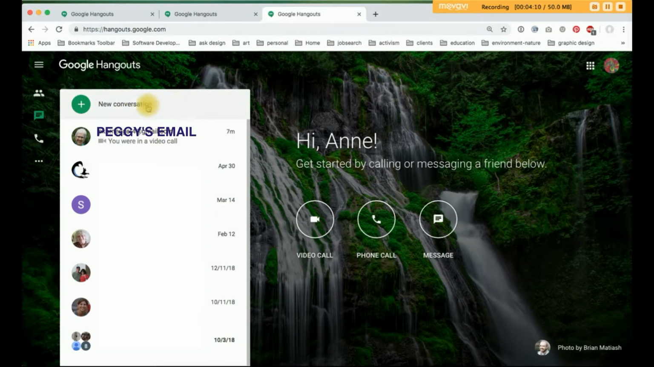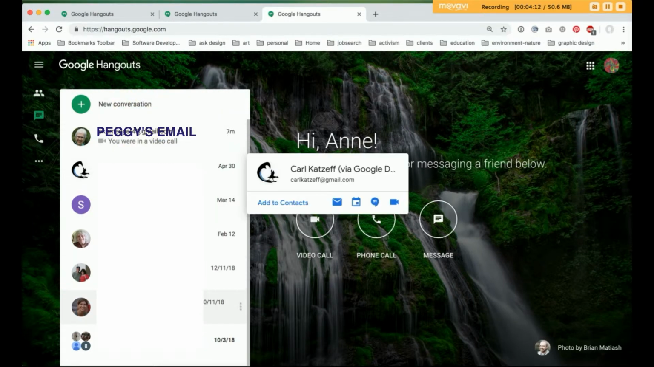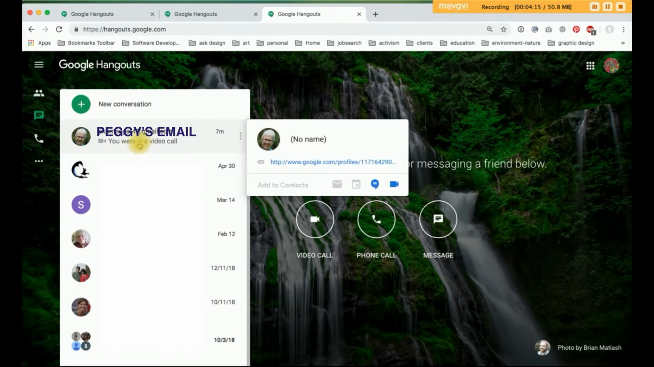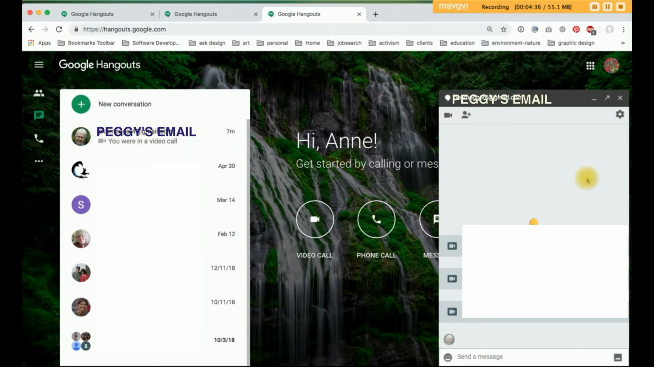Look on the left side, you'll see this whole list. These are people that I've recently had conferences with. So for example, I'm going to call Peggy in just a minute. You can find the person in the list or just type in their email, which preferably would be a Gmail account. So let's click on her name. On the right side of the screen, another window appears, and this is where I then click on the video call icon. So I'm going to do that.